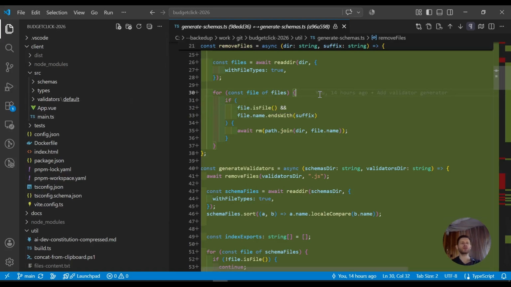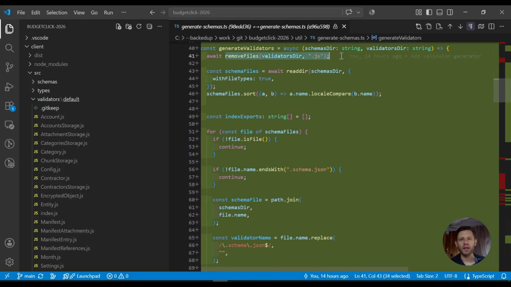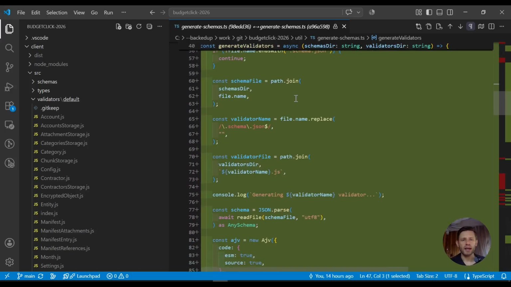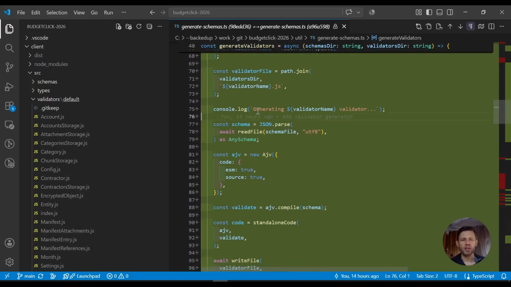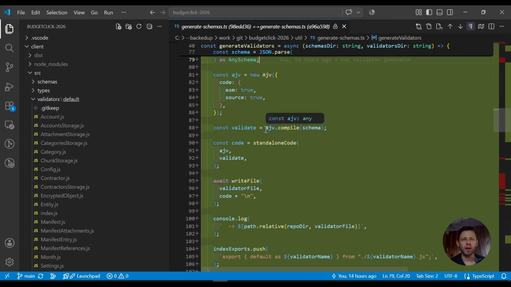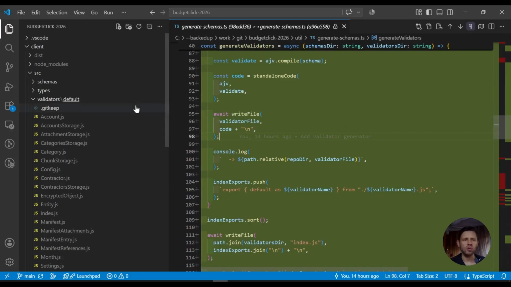We only need to keep types and the script in the repository, and those files are generated by the types and the generate schemas script. So then it works. First of all, it removes all the files, then it reads all the schema files from the schemas directory, and then it will just go and take every schema and use AJV compile to build the validator code. And then we'll write this code to the files.